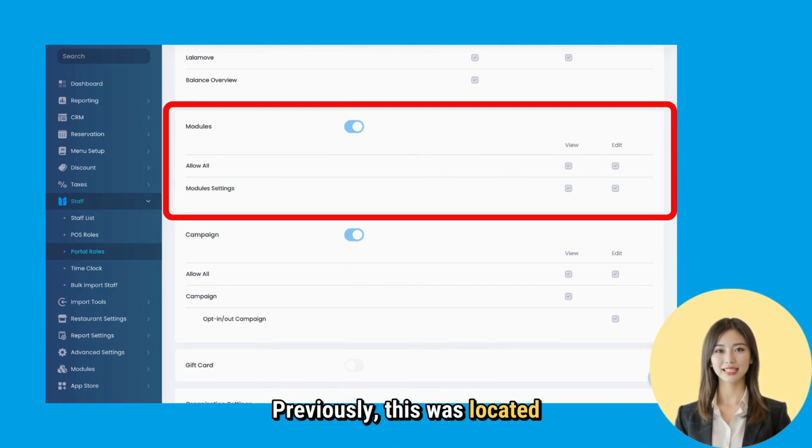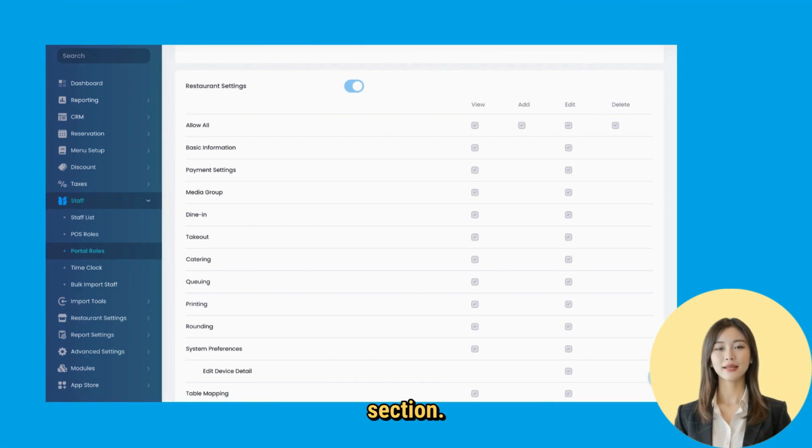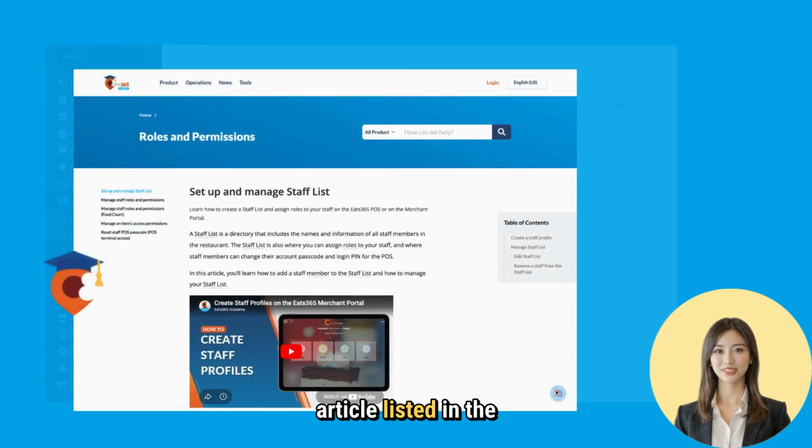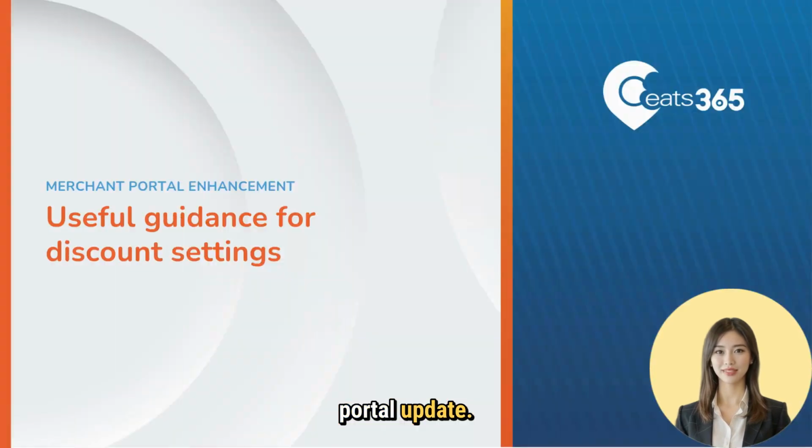Previously, this was located under the Restaurant Settings section. To learn more about staff portal role permissions, refer to the help article listed in the video description. And our final Merchant Portal update.